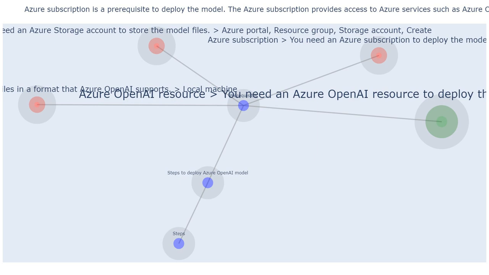Azure OpenAI resource is a prerequisite for deploying the model. The Azure OpenAI resource hosts the model and allows you to interact with it through an API. This provides the infrastructure to manage the OpenAI model. You can find more information on setting up an Azure OpenAI resource at https://learn.microsoft.com, Azure Cognitive Services OpenAI, How to create resource.